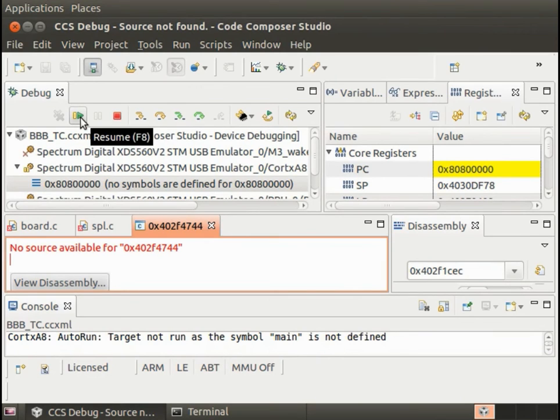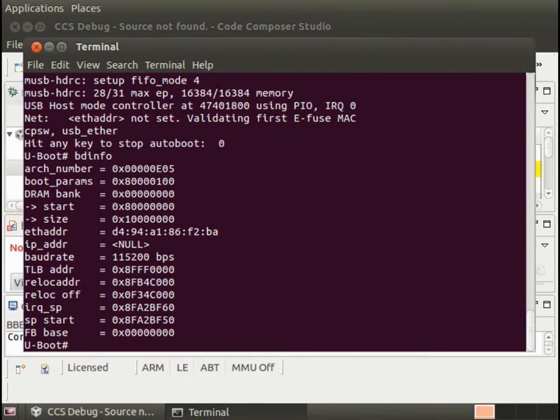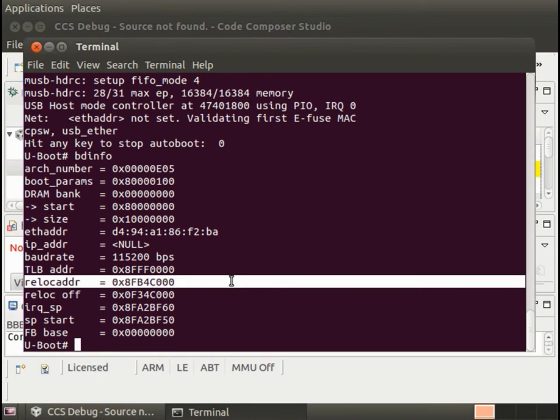What I'll do here is just go ahead and hit start. And if you're fast enough, you should be able to halt it here where it says hit any key to stop auto boot and enter into command mode before it proceeds past that point. If you get to this point, then it's real easy. We can just use the bdinfo or board info command.